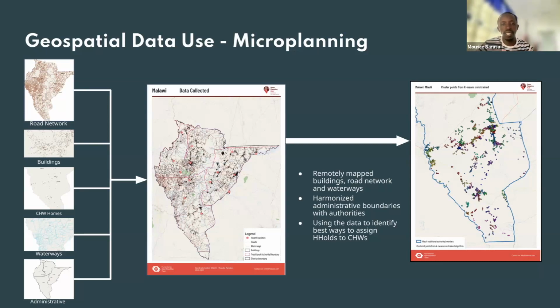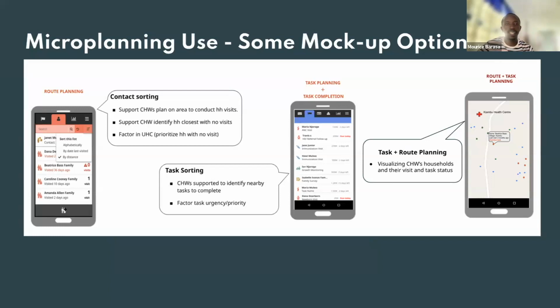And it's something that still needs refinement. Yeah, and we're also able to come up with some mock-ups in different ways that we could explore integrating this geospatial data within CHT. These are just mock-ups, ideas that might need refinement before actual deployment or integration into production.